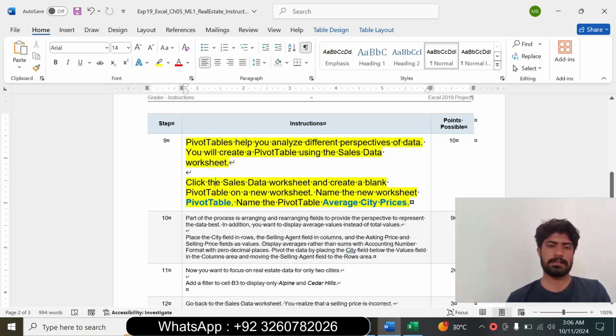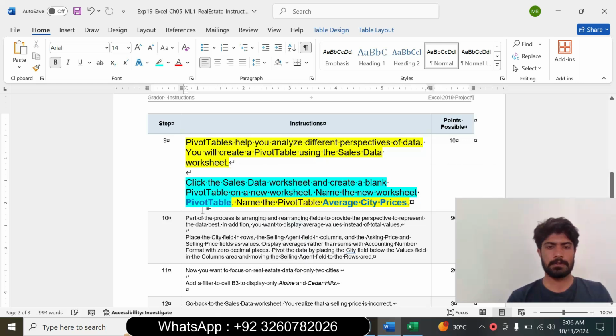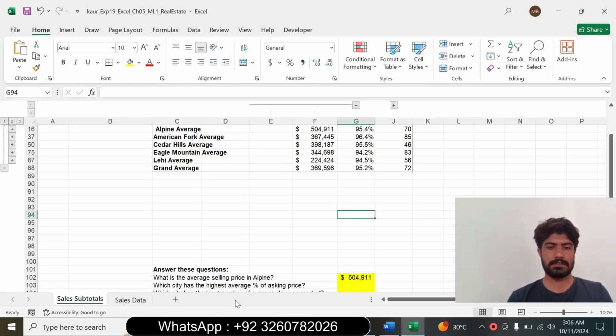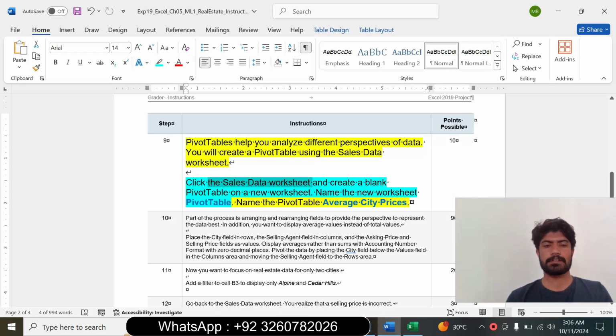So step number 9: a pivot table helps you analyze different perspectives of data. You will create a pivot table using the sales data worksheet. Click the sales data worksheet, and create a blank pivot table on a new worksheet.